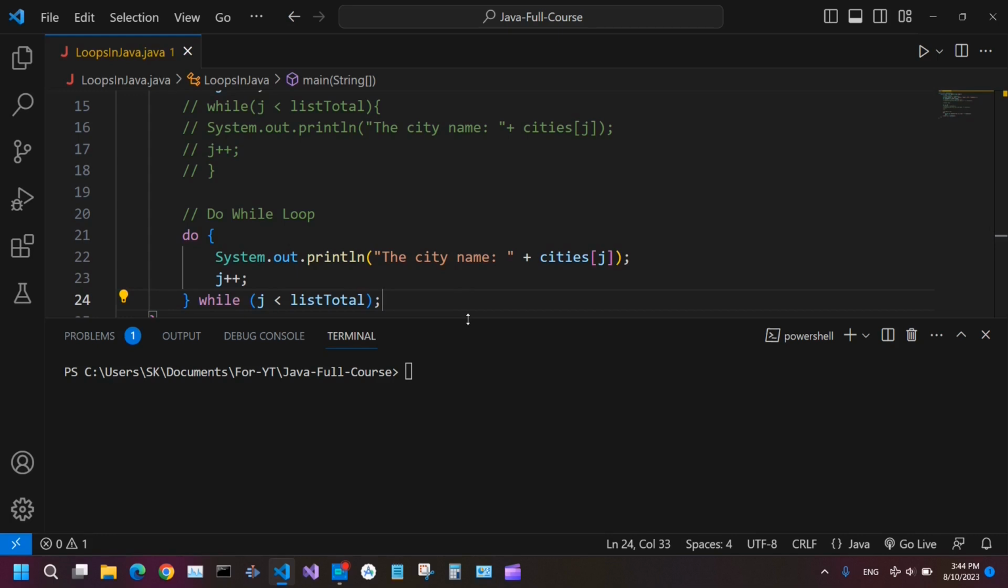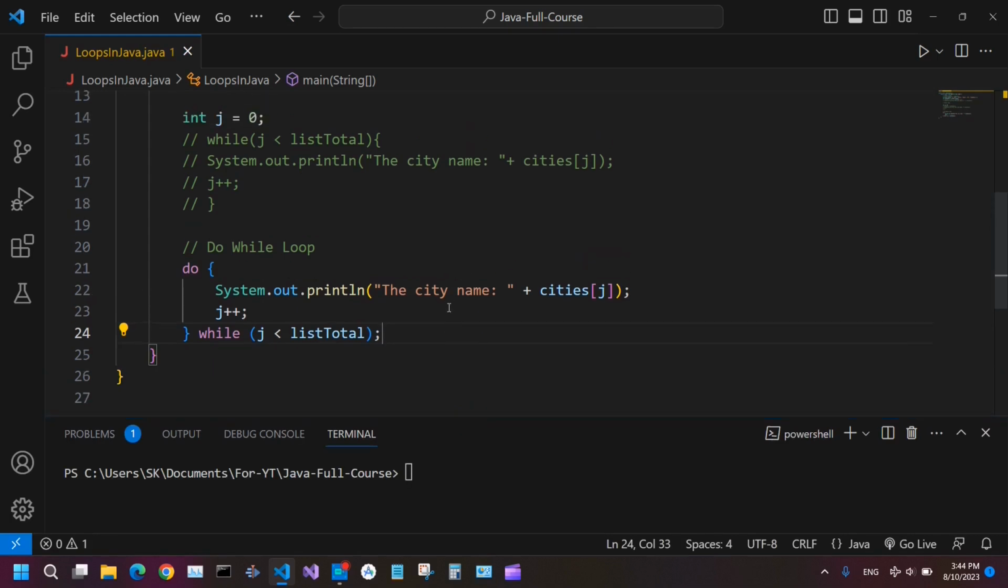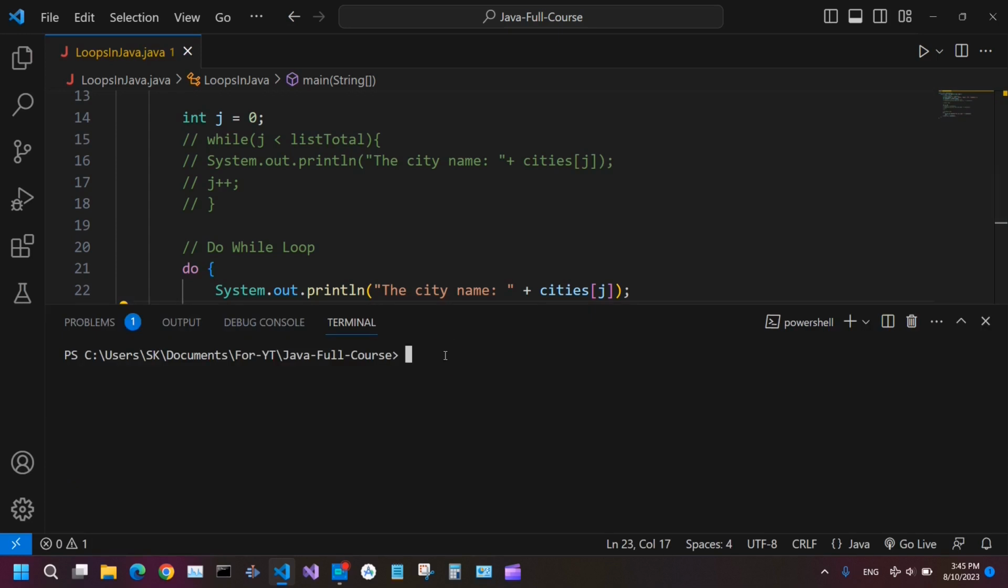So let us compare this syntax. So here you have while condition and then you open code block. Here you have do code block and then the condition. So it means that the do while loop executes the code block at least once, even if the condition is false.